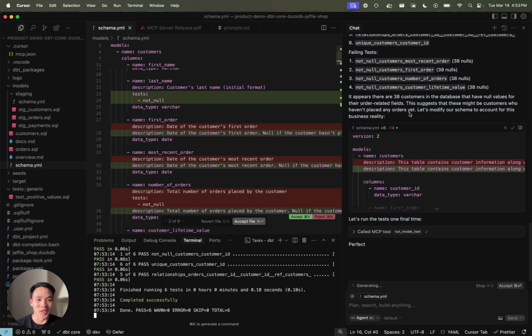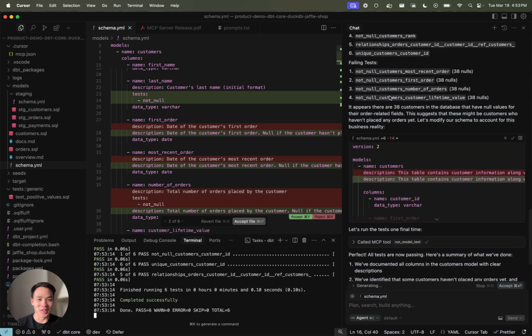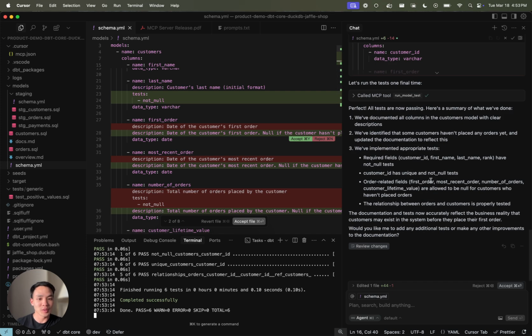Interesting. Because it noticed that the customer table might have some missing fields, it actually modified the description of the table to account for any kind of changes. So as you can see here, for this first order field, it actually added a null statement here at the description.